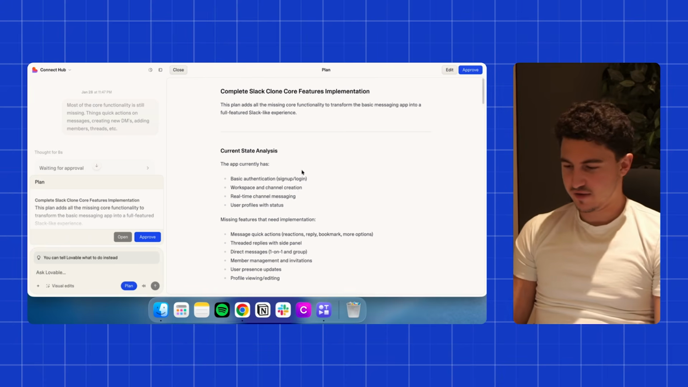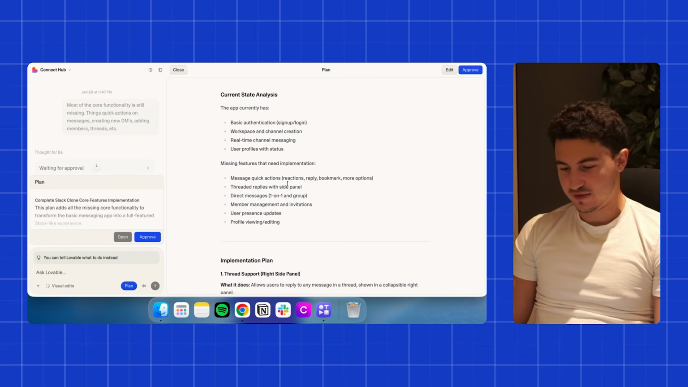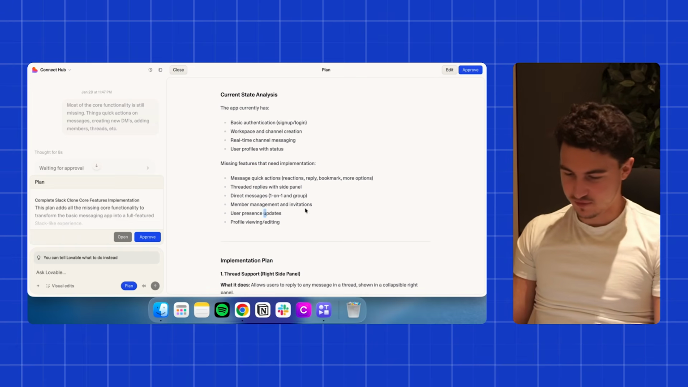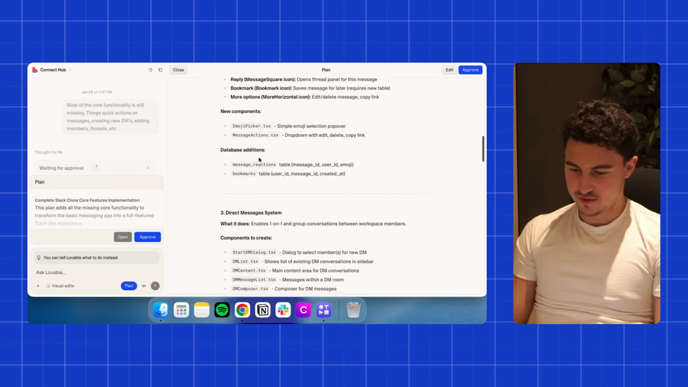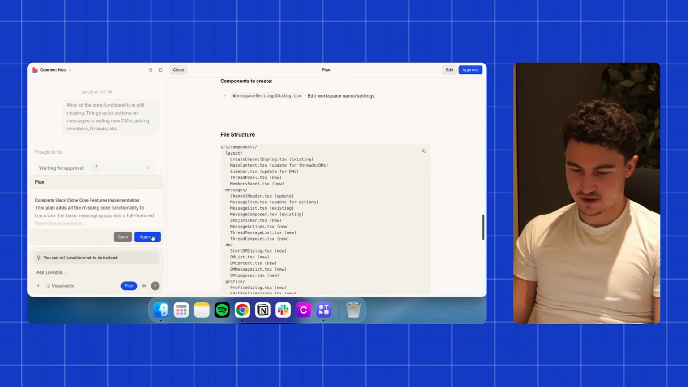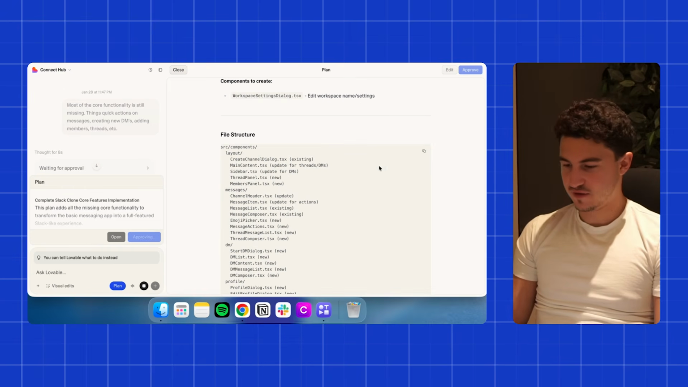Okay, so there it has created a plan. As you can see, it's outlining things like quick actions, threads, all the stuff we mentioned is not working. So it's going to go ahead and do all this stuff. So let's click approve, and we will let it do some of the heavy lifting.